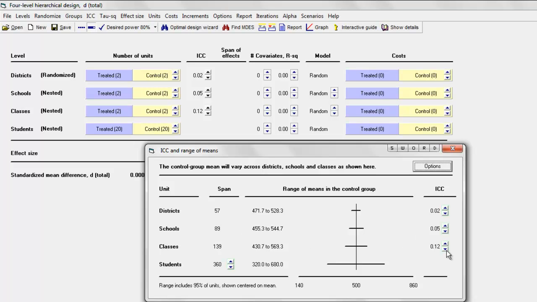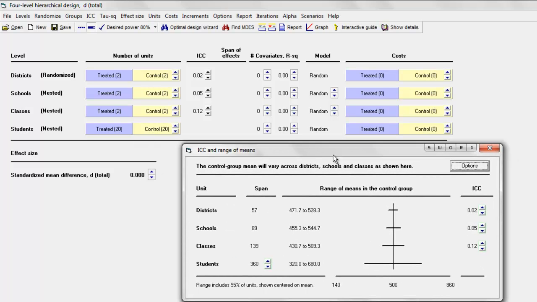The ICC of 0.12 for classes tells us that we would expect the class means within a school to span about 140 points. And finally, as we said before, we would expect the student scores within a class to span about 360 points. This is very helpful because it lets us have a sense of what the ICC corresponds to in actual scores, and we can ensure that the spans that we're looking at are plausible and are consistent with the kinds of information we've seen in the past.